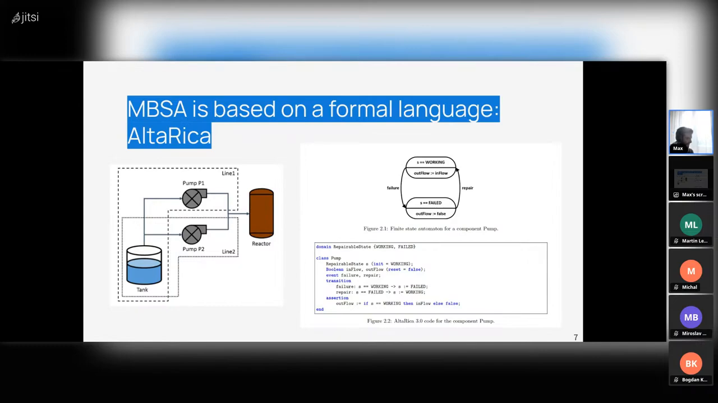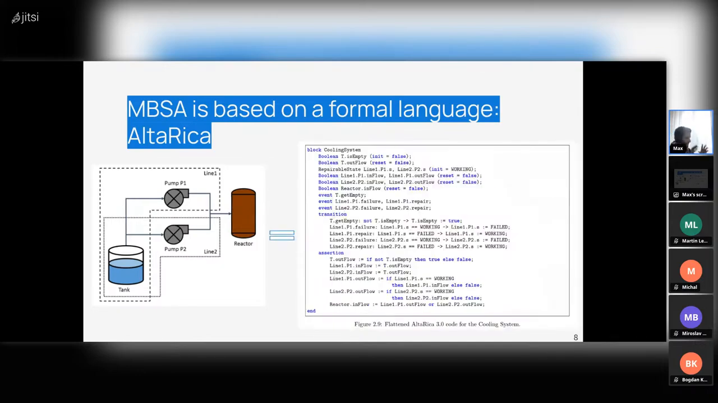And then we have the assertion. So the outflow, if the state is working, then the outflow is equal to inflow. Otherwise, we just say that it's false. Okay, and this is the whole principle of MBSA. And then, of course, you can represent the whole system. Here is a very simple system, but you can basically do a much more complex thing.